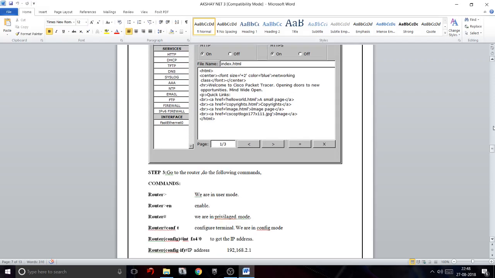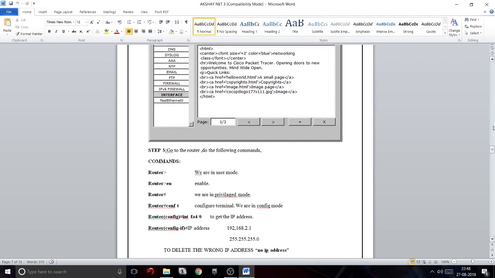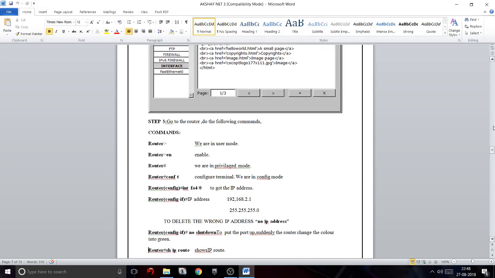To get the IP address, use router config IP address. The required IP address is 192.168.2.1. The subnet mask is 255.255.255.0. To delete a wrong IP address, the no ip address command is used. Router config, no shutdown puts the port up, and suddenly the router changes color to green.